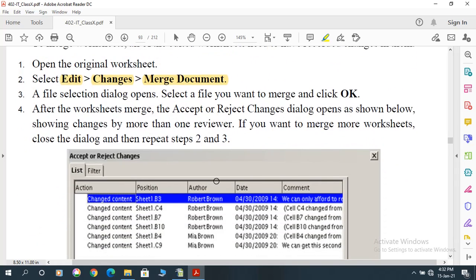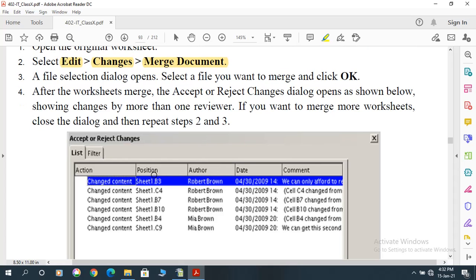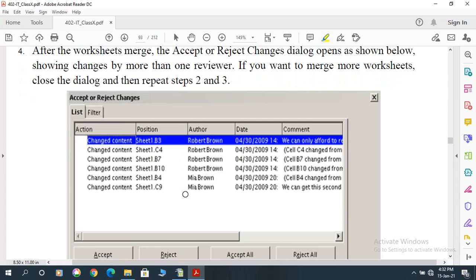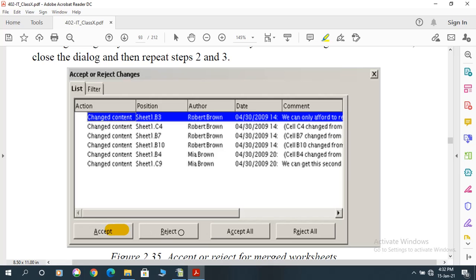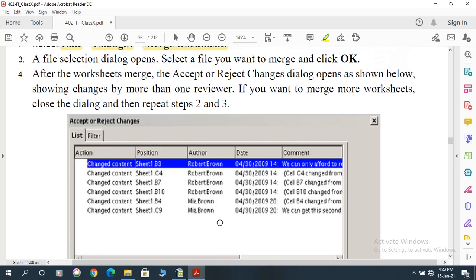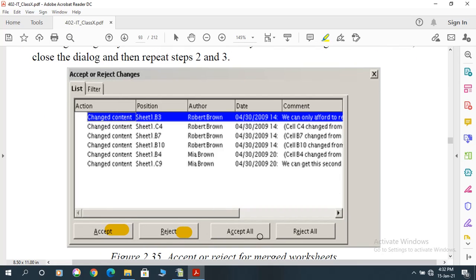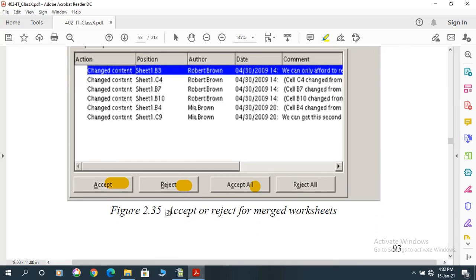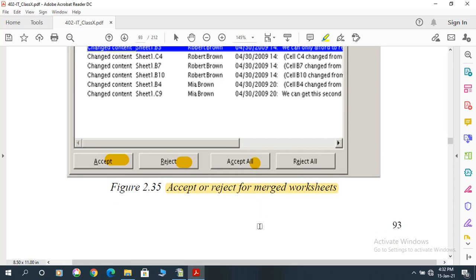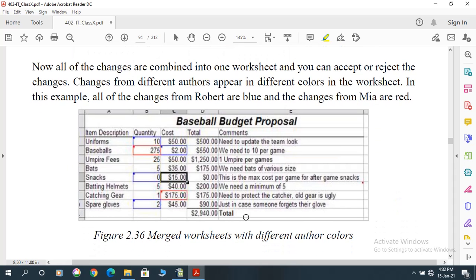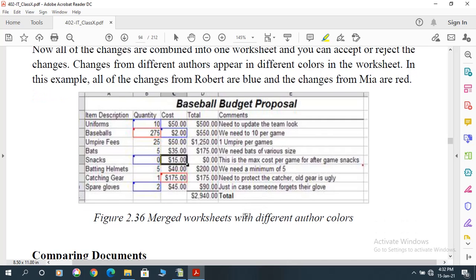Students, when you click on merge document, the original document will be opened, and it will show you which changes you want to accept and which changes you want to reject also here in this dialog box. And if you think that everything is okay, you can click on accept all. Then students, all these changes will be done in the original sheet, and in this way your original sheet will be merged with the new sheet. So in this way your original sheet will be changed.